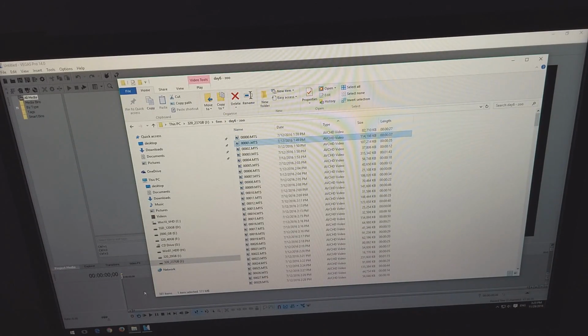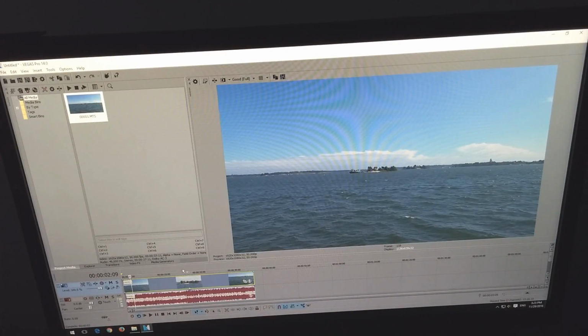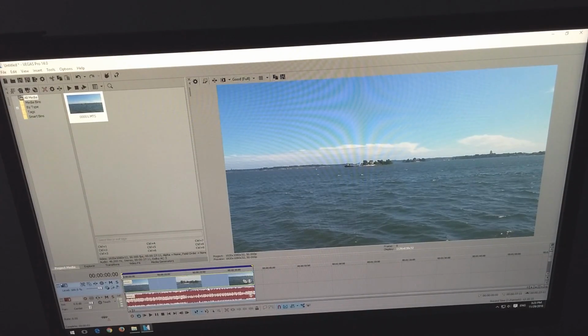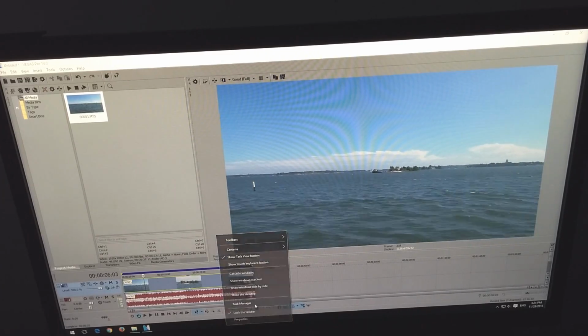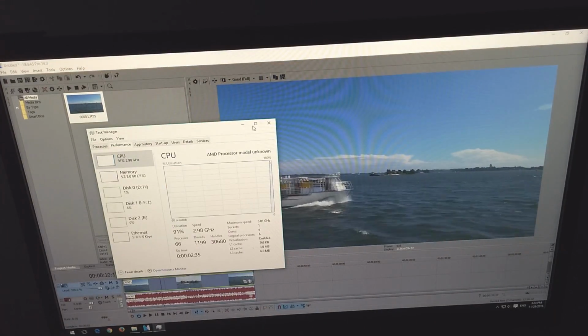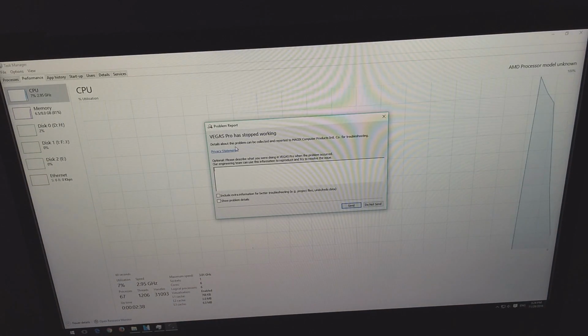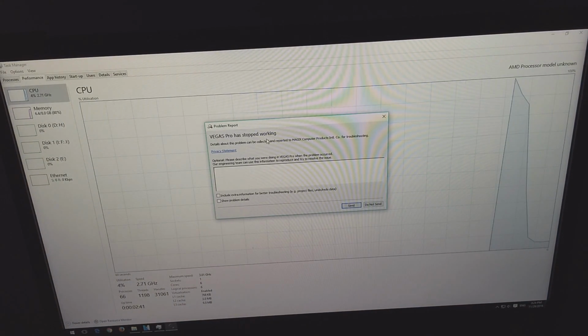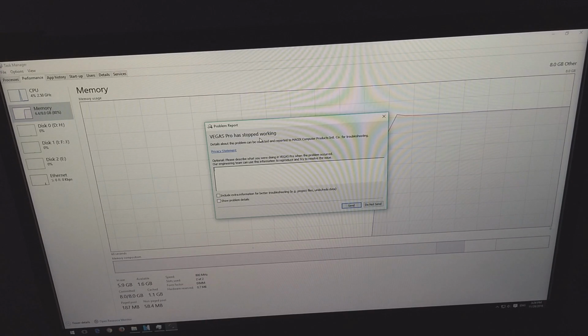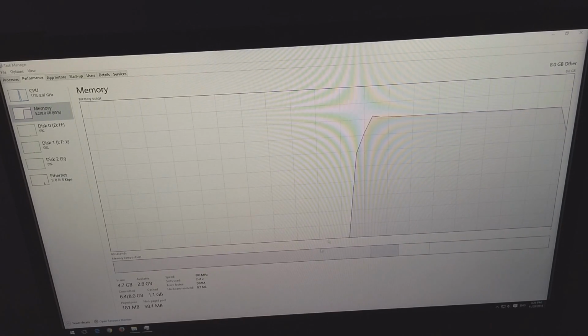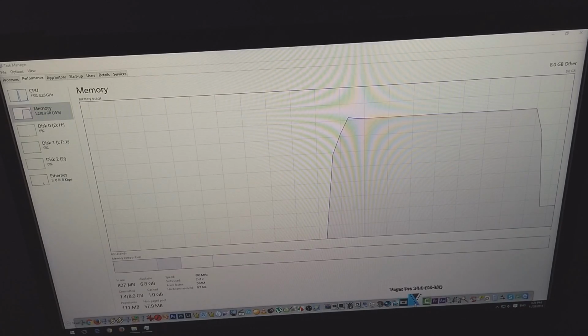Okay, now let's import the video here into Vegas Pro, like so, and I will select all the files and press Shift plus B. That will make a dynamic RAM preview, and if I open the Task Manager, Vegas Pro has already stopped working. The memory didn't reach the maximum level and Vegas Pro already malfunctioned. Vegas Pro has stopped working. Okay, don't send it.